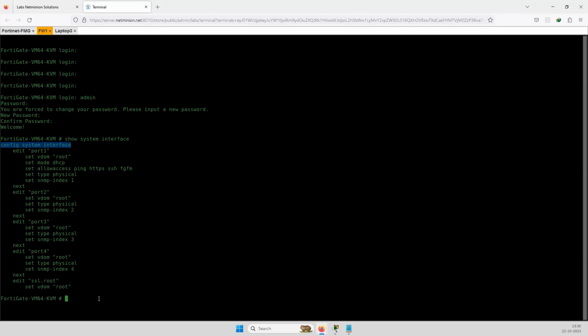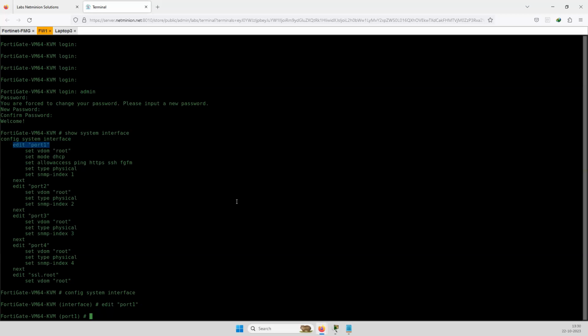So let's quit from here and try to run config system interface. Then I need to run this command, edit port 1. So just run edit port 1. And then the mode of this interface is set to DHCP. So I would change it. I would change the mode as static. So let me just run over here. Set mode static.